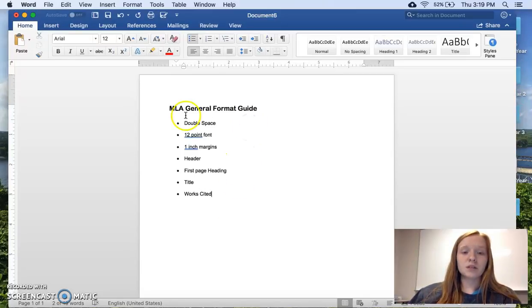So on this document here, I have a few items listed as to what is required for MLA. We're going to be talking about the double spacing, the font, the margins, the header, the heading, your title, and then we will talk about the Works Cited page, and I'm going to talk about how to just do the general setup and the general formatting for it, but we won't be going into detail about how to write the citations and how to format them.